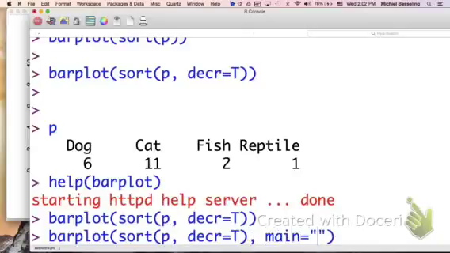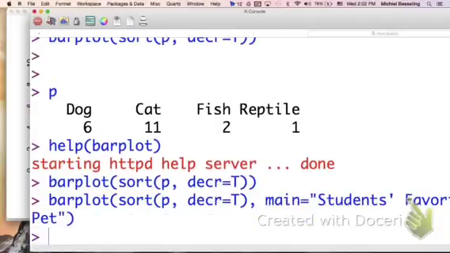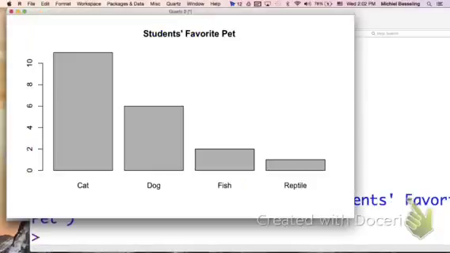Title. And again, maybe this was students' favorite. We got to spell it right because there's no spell check in R. However you type it is the color it's going to come up. So student's favorite pet, we have an argument on there. But let's see how to clean some other stuff up here.